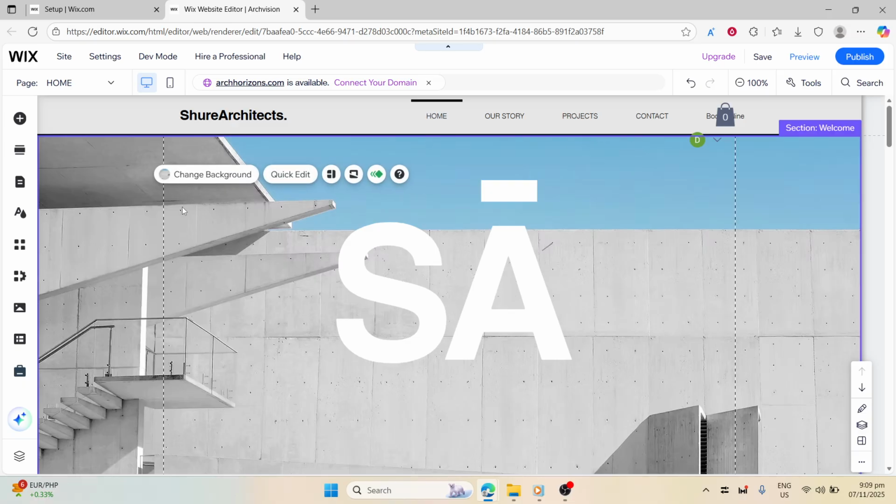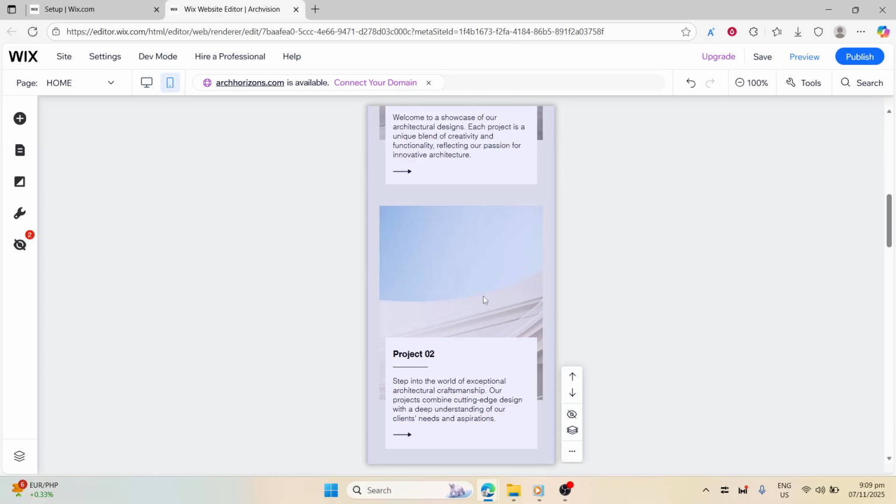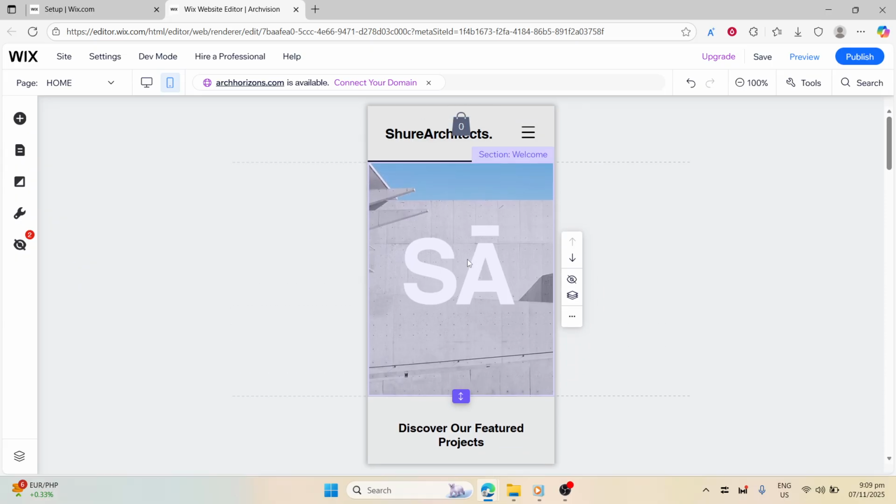Now let's talk about the mobile view. It's crucial to switch to the mobile editor within Wix to manually adjust the layout. This allows you to see how the site appears on smaller screens and gives you the chance to hide any sections that don't quite work on mobile. Tailoring your mobile view is key as more users are browsing on phones than ever before.